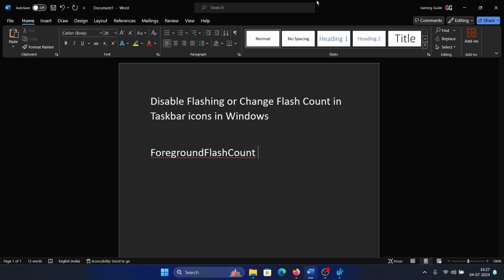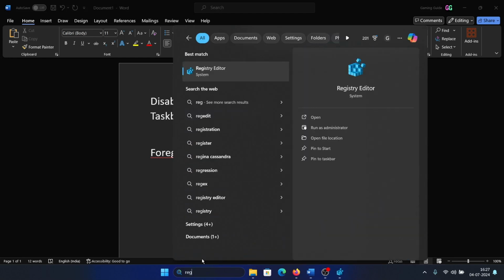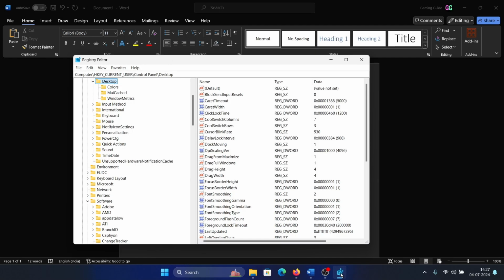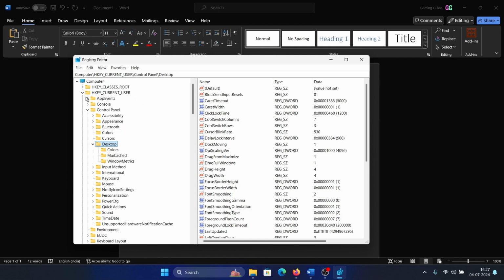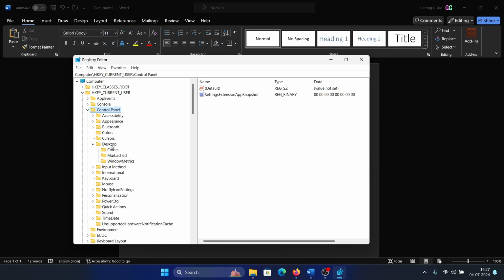watch this video. This is the taskbar. These are taskbar icons. They may keep flashing at times. So if you wish to remove that, then search for registry editor in the Windows search bar and open the registry editor window. Now go to this key, HKEY_CURRENT_USER, Control Panel, and then Desktop.